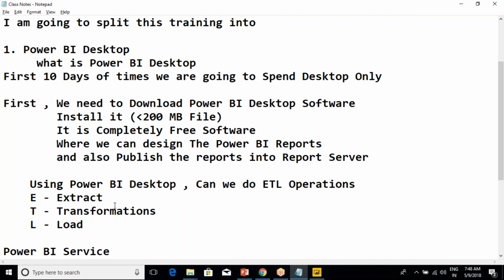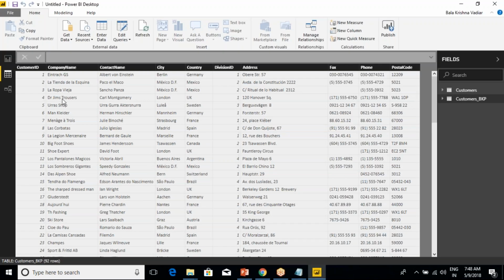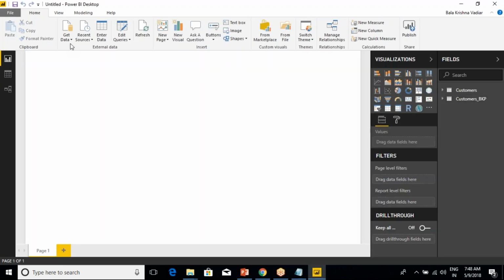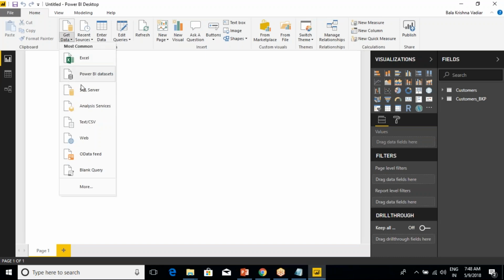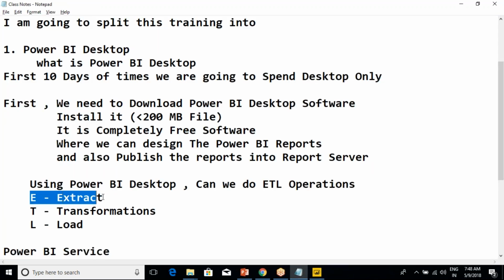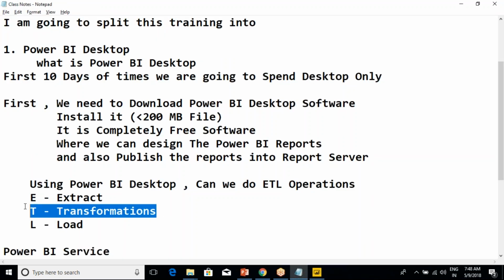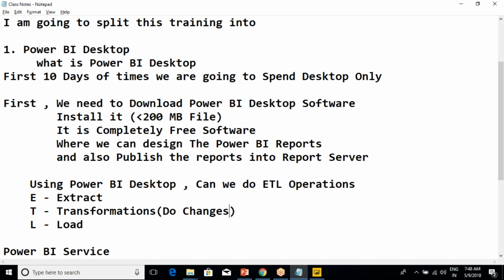That's what we have done just now. We performed the ETL operations, which means we connected to the Excel file to get data, that is what is called extraction, and loading is also done. We have loaded into Power BI Desktop, and also in between I performed some transformation, which is nothing but making changes on the source data. That's it.